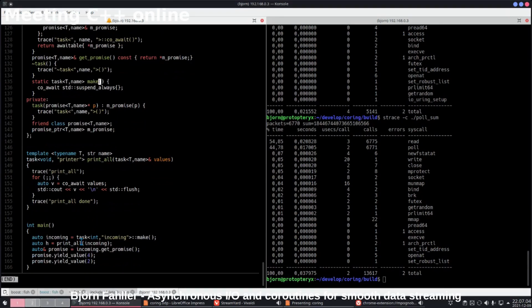So in main, we get a coroutine handle called incoming that is done by just calling this make, and make just does suspend always. That is all it does. So what happens when you call make is you get a coroutine handle to something that is suspended. That's all. And then we call print all on this coroutine handle so it can get information. And now we have this coroutine handle. Note now that nothing has executed yet worth speaking of. We have just instantiated the coroutine types.